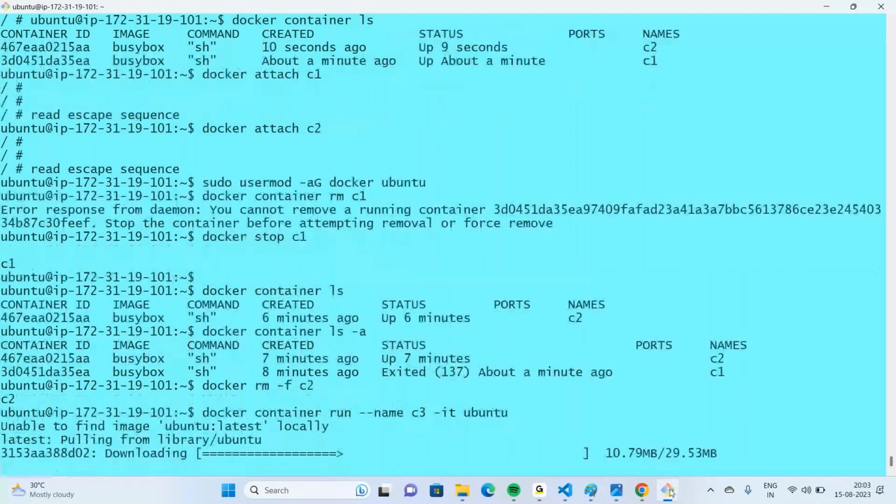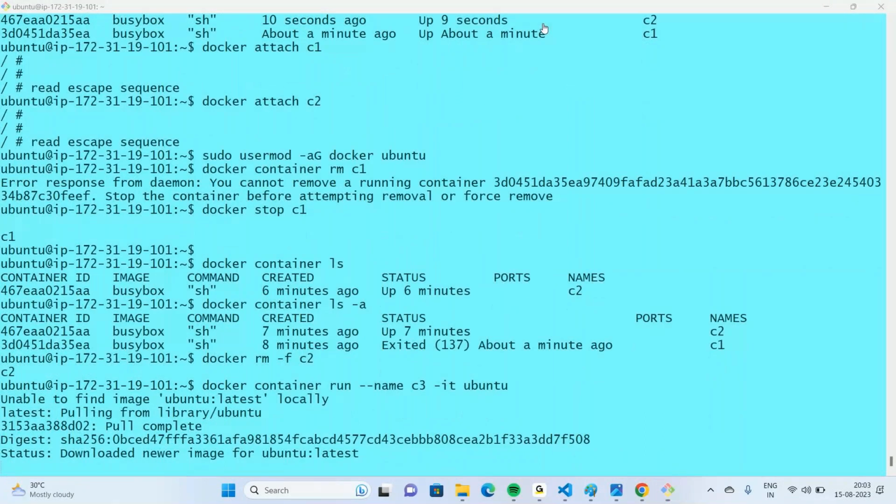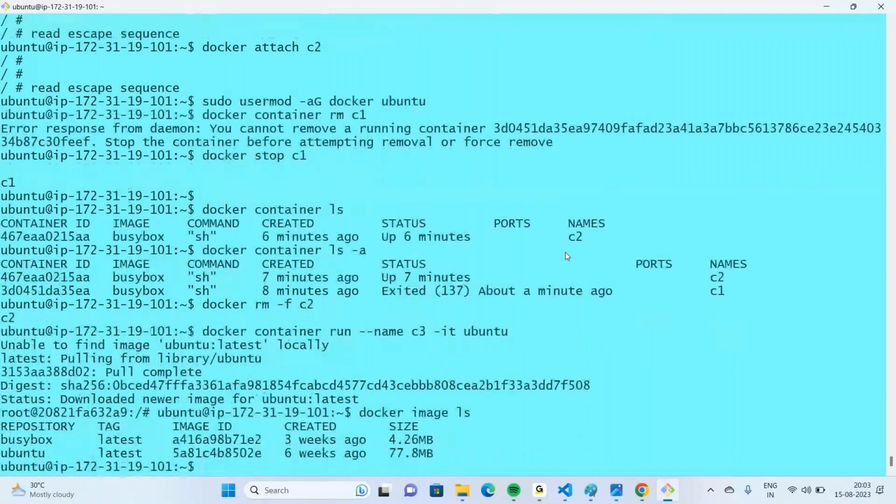Just have a look here. Look at the message: unable to find image locally, ubuntu latest. So it is downloading the image from hub.docker.com. After that, a new image was downloaded. Press Control P Q and execute docker image ls. Totally we have two images: Ubuntu, which was recently downloaded, and BusyBox, which we downloaded earlier. And what is the size of Ubuntu? 77.8 MB.